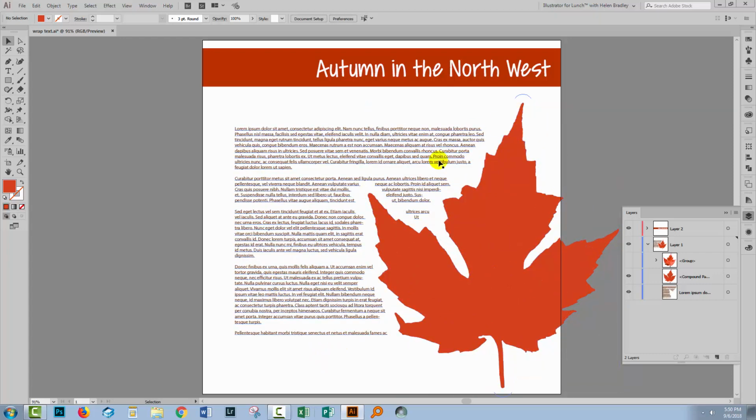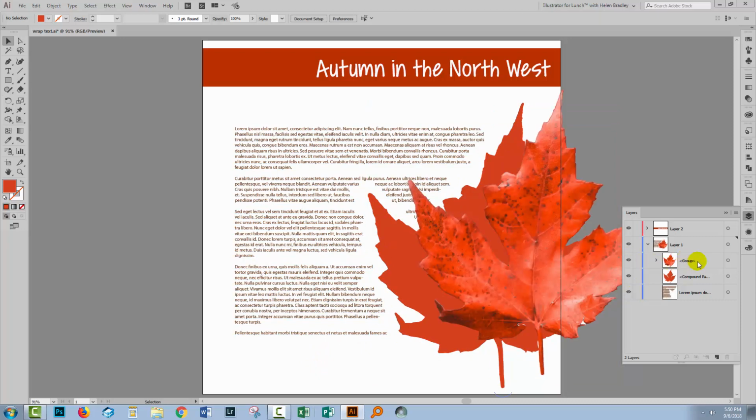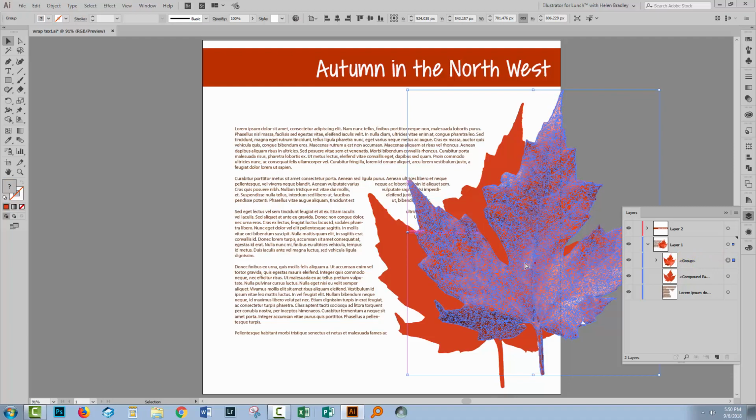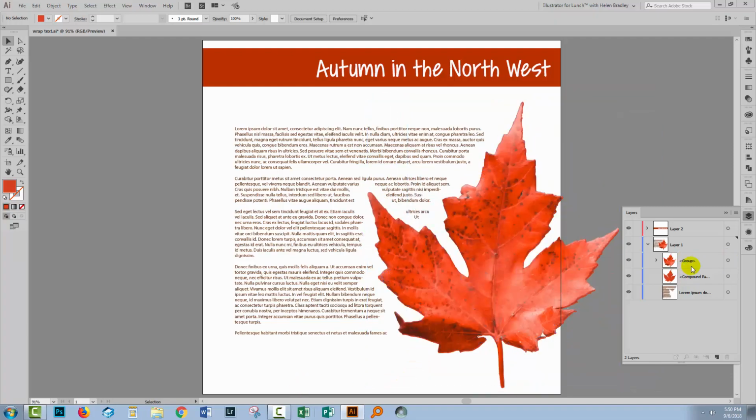And because I don't want to use this actual leaf itself, I want to use this one here, then I'm going to just go and move this one over the top of the other one. So it's covering it up. And so this one, the compound path, which is just a single path, is doing all the pushing work. And this one here is just being the show pony. It's just showing what the effect is going to look like.